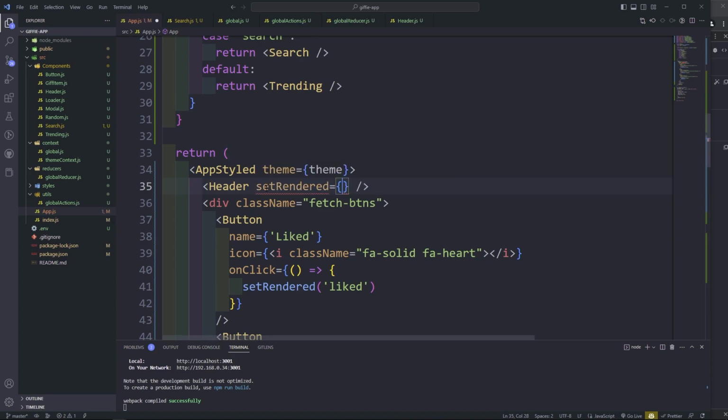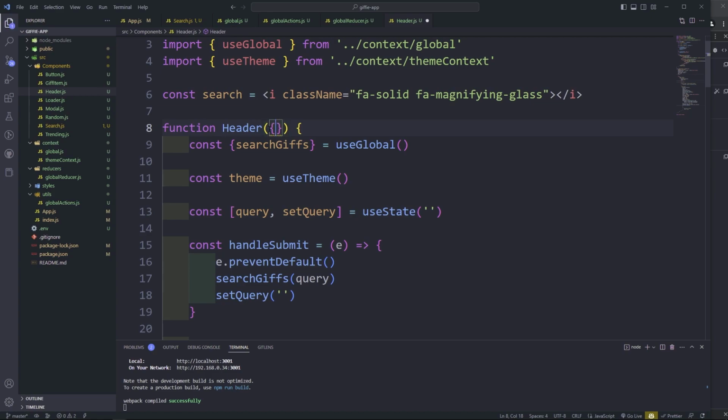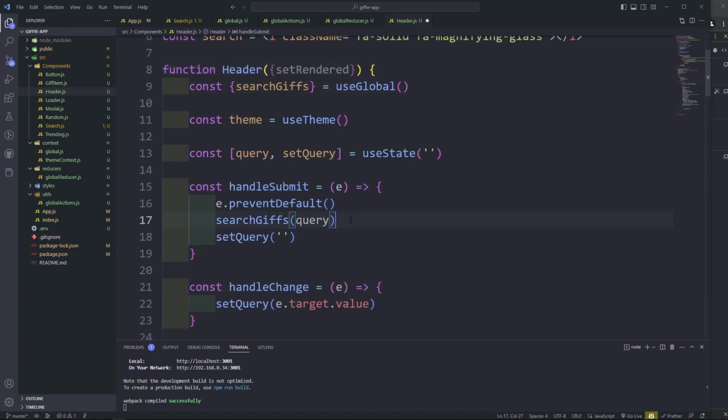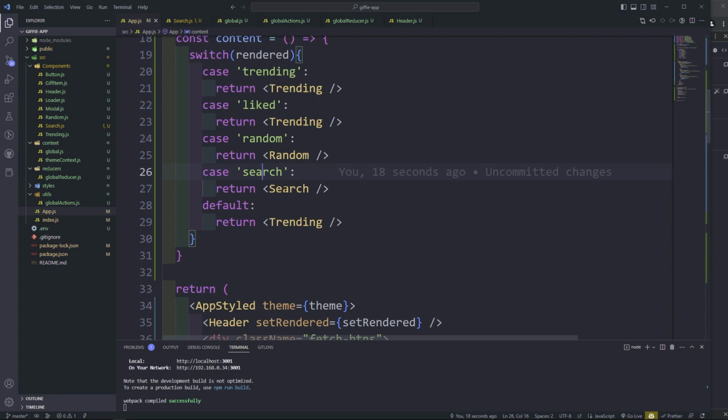Okay, set rendered. I'm going to pass it as a prop so I can access it inside the header. So in here, set rendered. Okay, so what I'm going to do before we set the set query to an empty string, I'm going to say set rendered. I'm going to set that to search. Okay, so let's make sure on the search, we're running the search component.